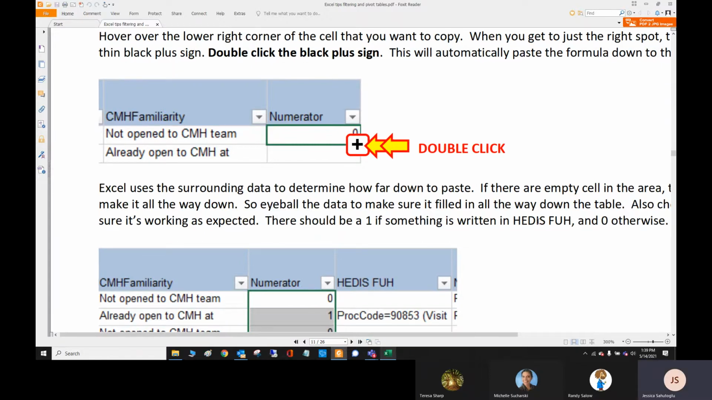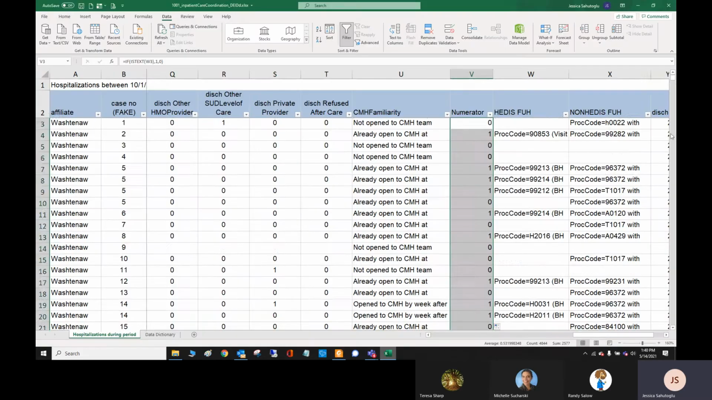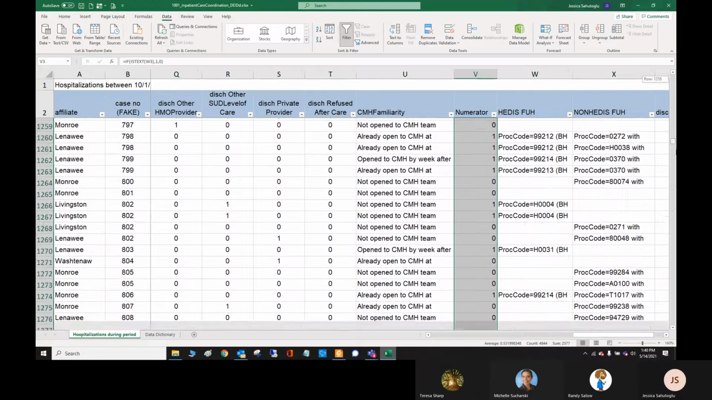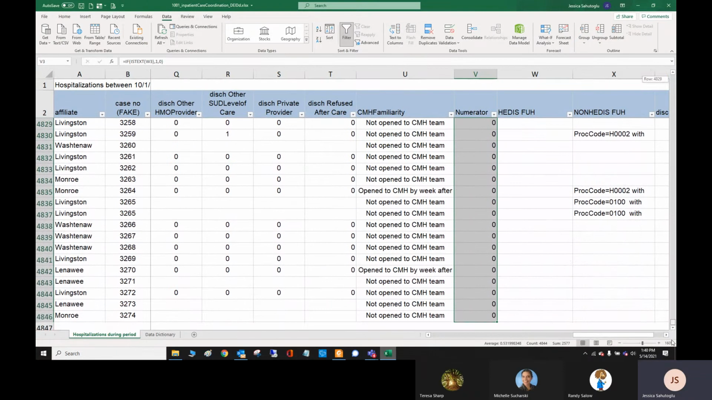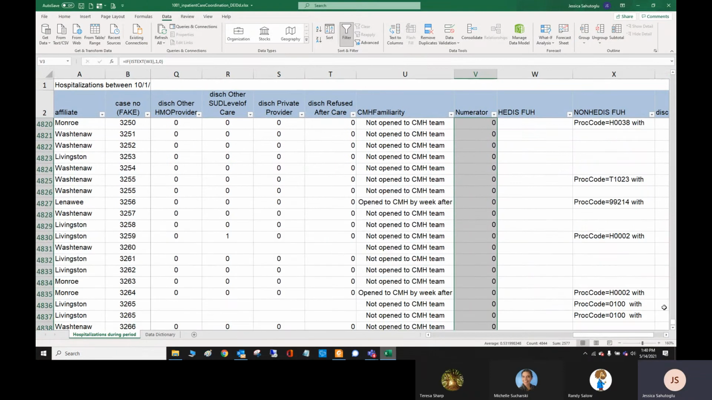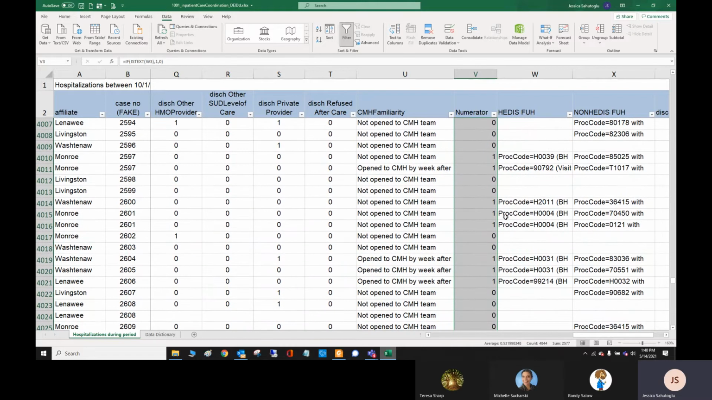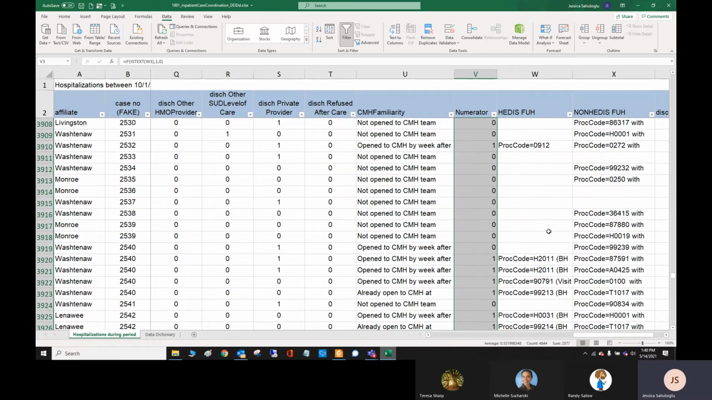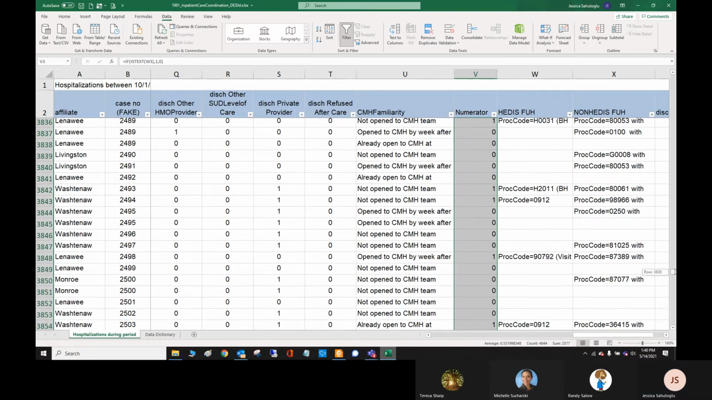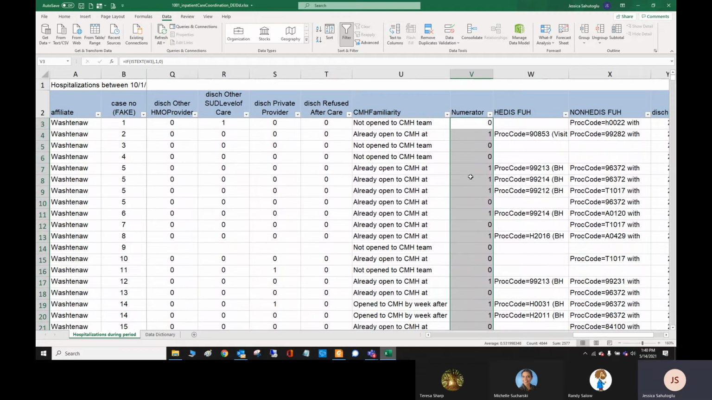Excel has gotten much smarter at this kind of thing over the years. It uses the surrounding data to determine how far down to paste it. It's usually right, but sometimes it's wrong. So you do want to check that that worked. What you'll do is just eyeball it, run down and make sure it stops at the end of the data set. Yes, it did. And make sure when it says 1, that's when there's something written there. When it says 0, not. And that's how you add a variable.